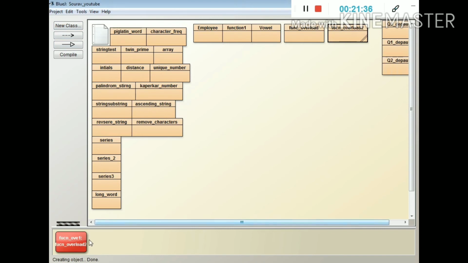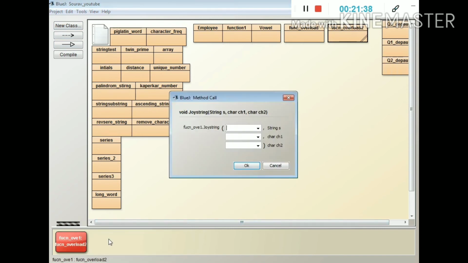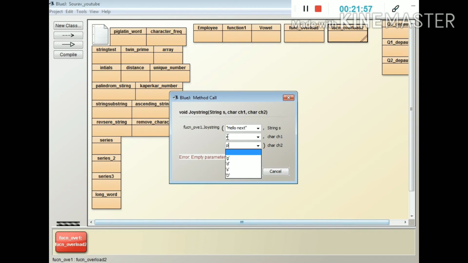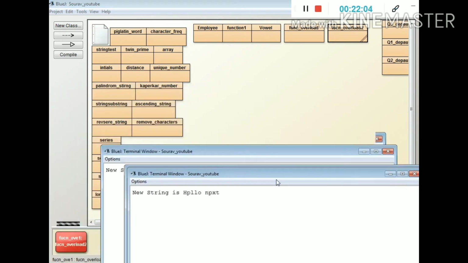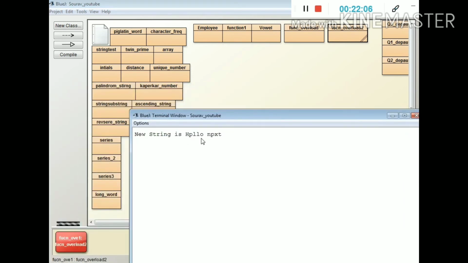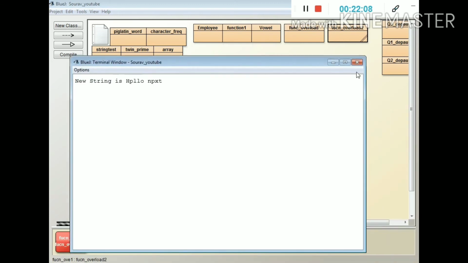Just check, pass the string hello, next, replace e with p, here 'e', 'p'. The new string is hpllo. So the part is working.